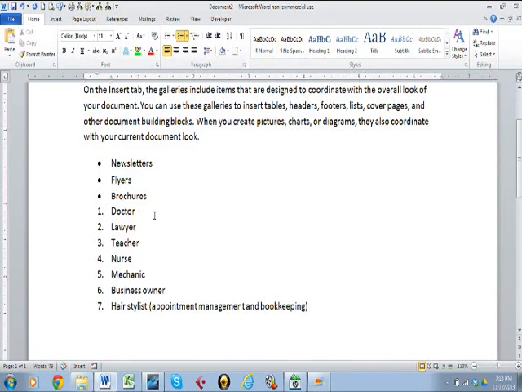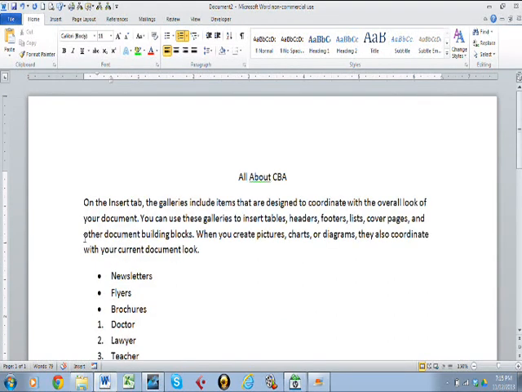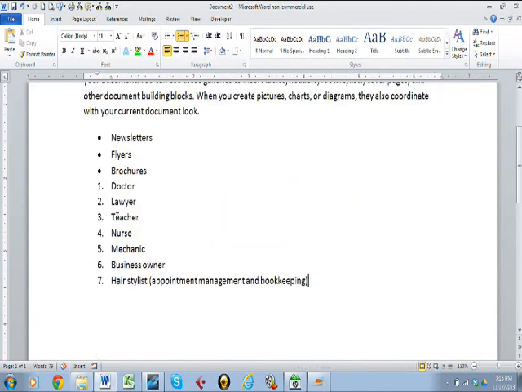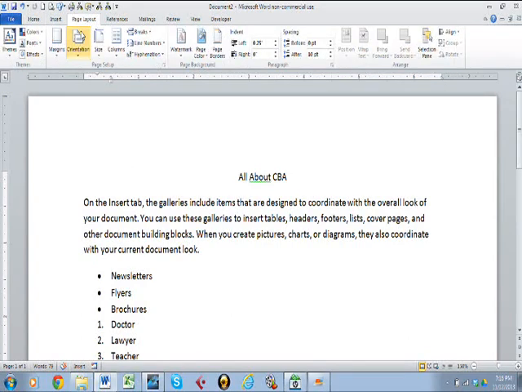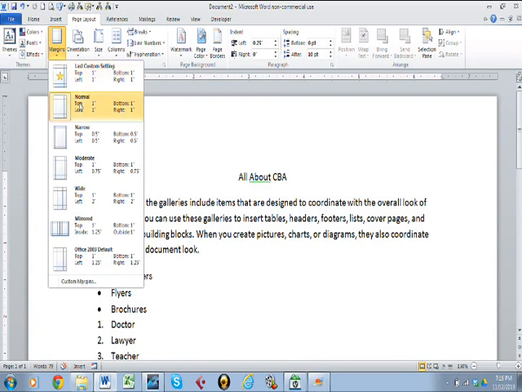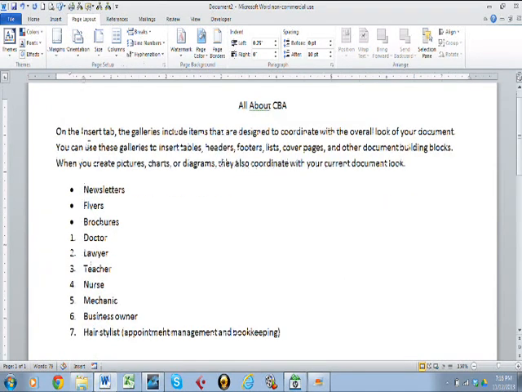Okay, now that we have this information in, let's manipulate it a little bit. Newsletters typically are designed in columns, much like a newspaper. And many times it has narrower margins. Let's start by changing our margins. Let's go to the Page Layout tab. Let's change our margins. And let's choose Narrow.